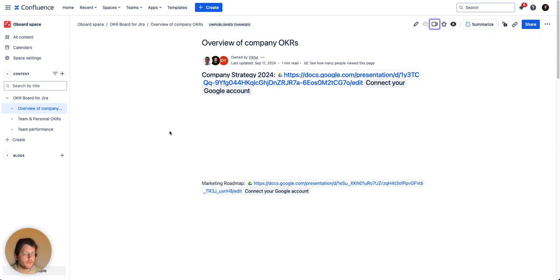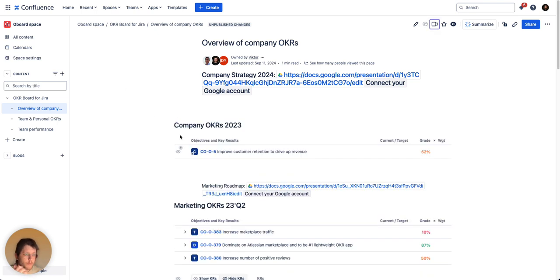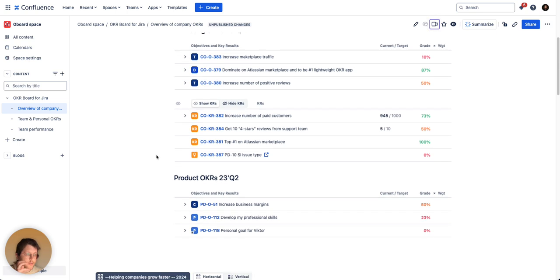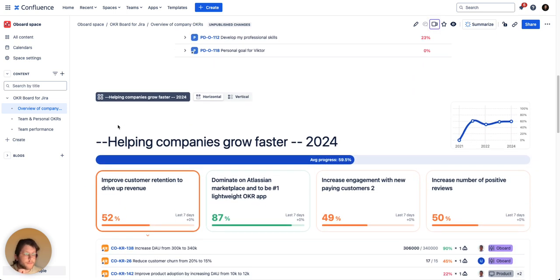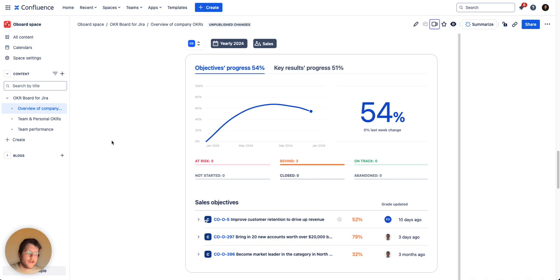So you can see here that I have company OKRs, then I have marketing OKRs, and I have product OKRs. Then below I have a custom dashboard, and then I also added a home page. So as many macros as you want to, with any filters that you want to. Instead of jumping between different pages and applying different filters, you add everything to a single Confluence page. That's it, you're ready to go. You open it each morning and you are up to date in a few minutes.